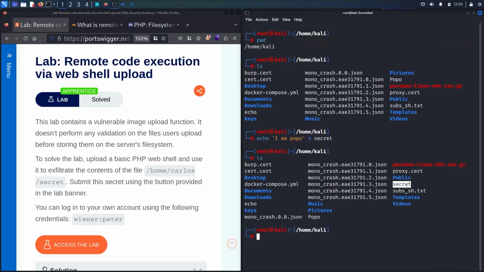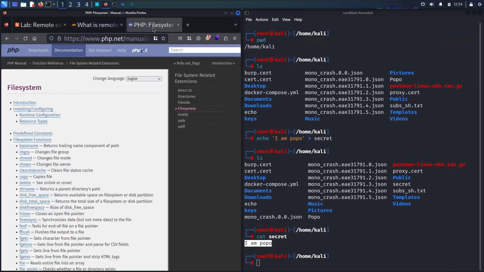So how can I read this content? In case this is my file and it's under my user kali, I can just use the cat command and then the file name, which is secret, and press enter. Here you can see that it returns the content of the secret file. We are going to do the same thing we did in Bash here, but we are going to use it with the PHP language.